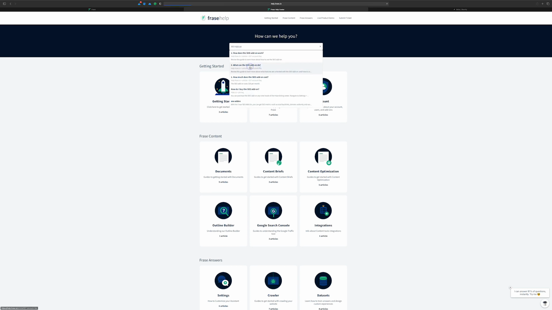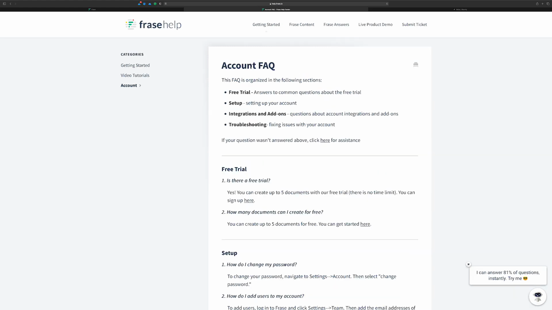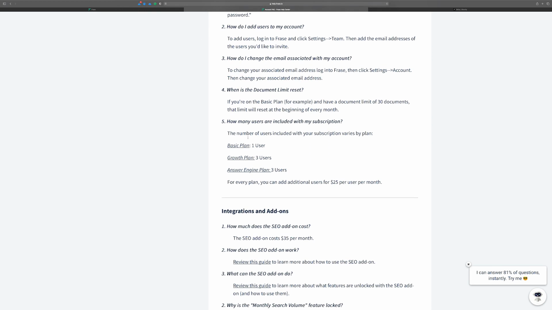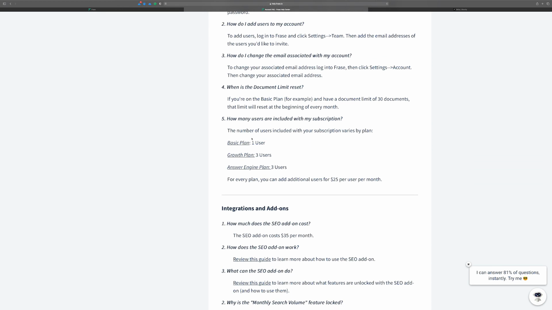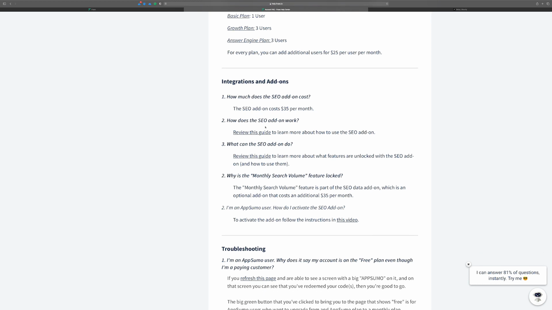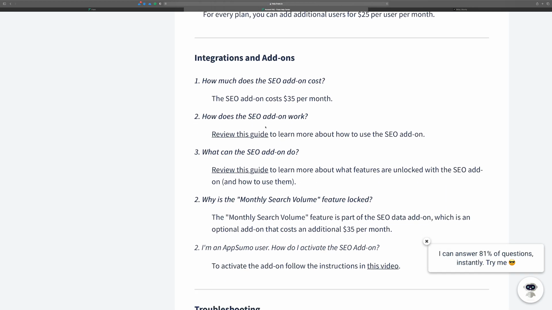Here we go. What can the SEO add-on do? Let me zoom back in here. What happened? Okay, so I guess it's just okay. So how much does it cost?